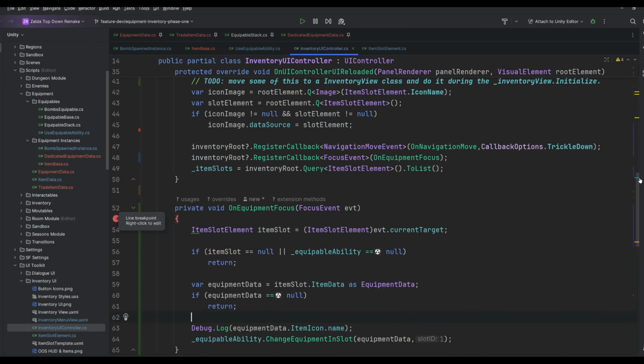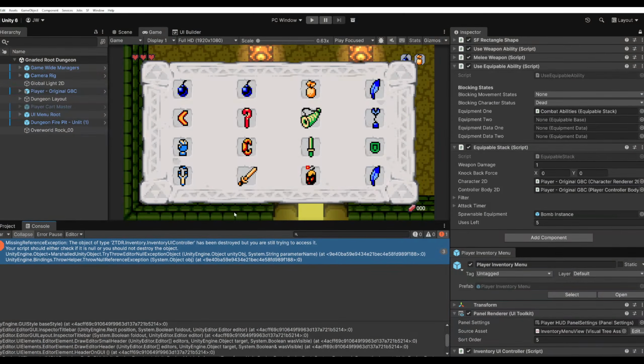All right, let's see if this is... oh, I think I know what it is. Okay, one second, let's do this. I think it just doesn't count that as being focused.